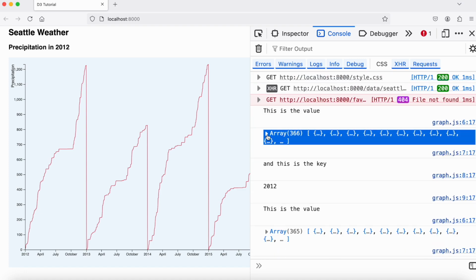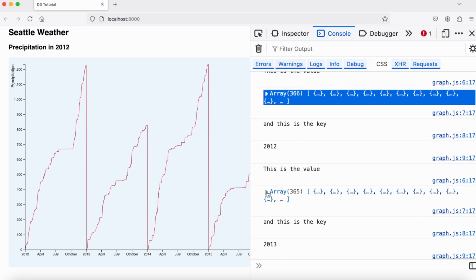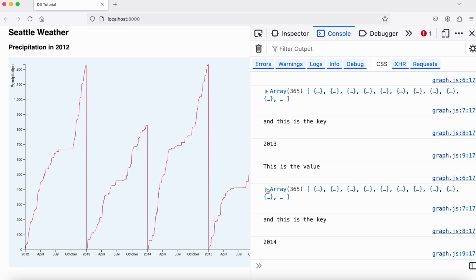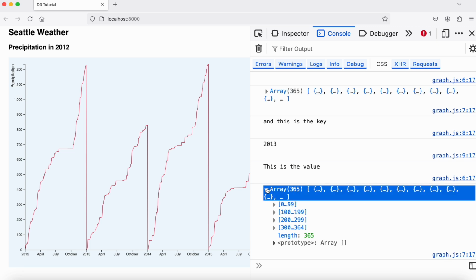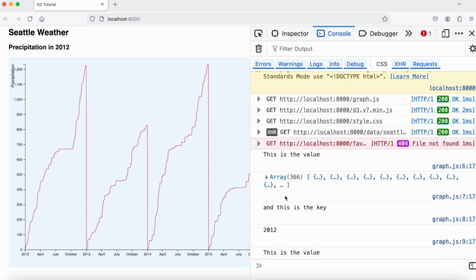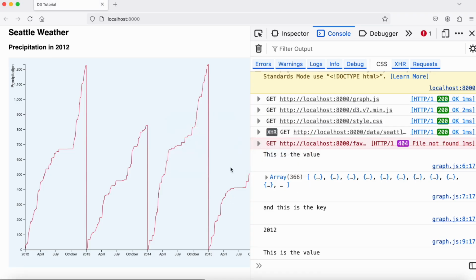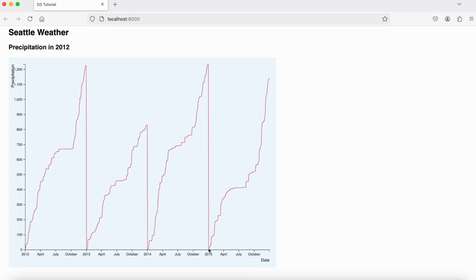So these are the values. There are 366 values in that array because 2012 is a leap year, and 365 in the rest. And the values are as you'd expect. So that's how we iterate over a D3 group, which is a JavaScript map.